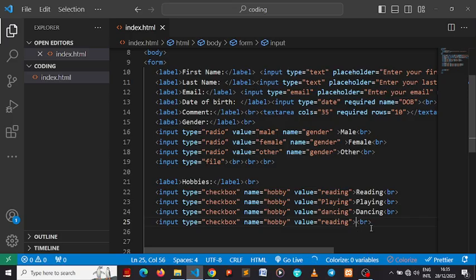Let's say the person has another hobby of singing. There are some people that like singing. So you should be able to include that for them in case they want to pick that. Singing, you have singing.